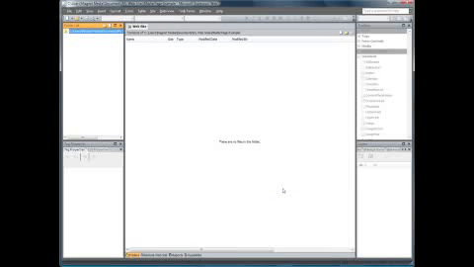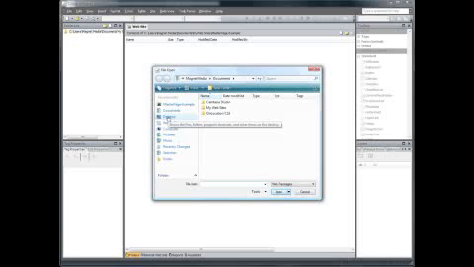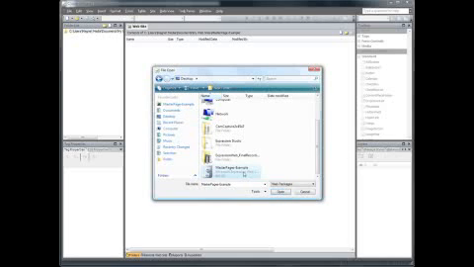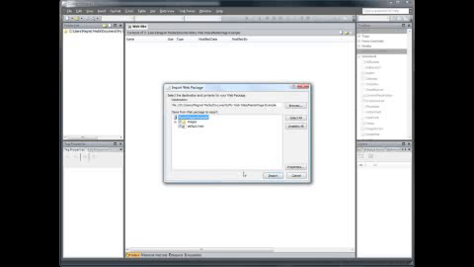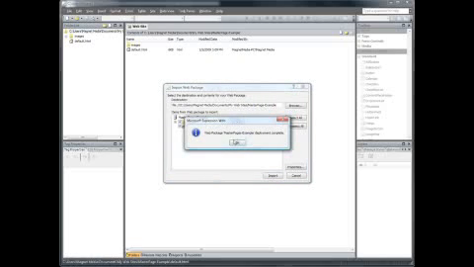With the new empty website now open in Expression Web 2, click File, Import, Personal Web Package. Browse to the location you saved the file masterpageexample.fwp and double-click it to open it. Make sure all the fields and folders, in this case 2, are checked and then click the Import button. You will see a security warning. Click the Run button and then click OK in the confirmation dialog.